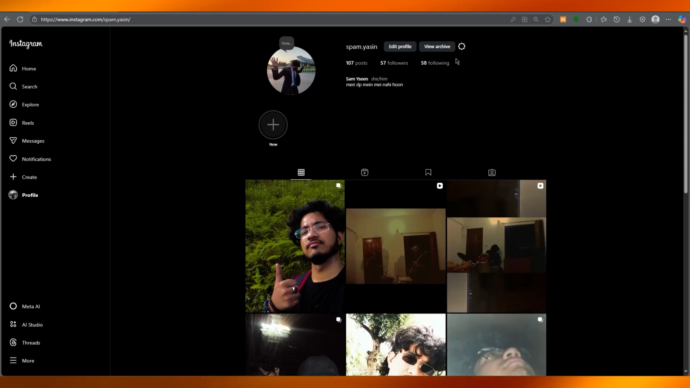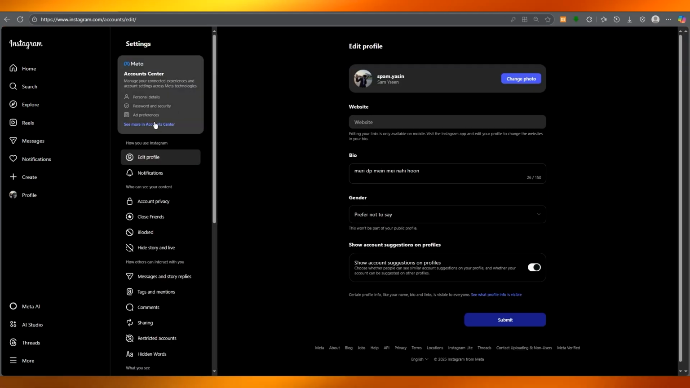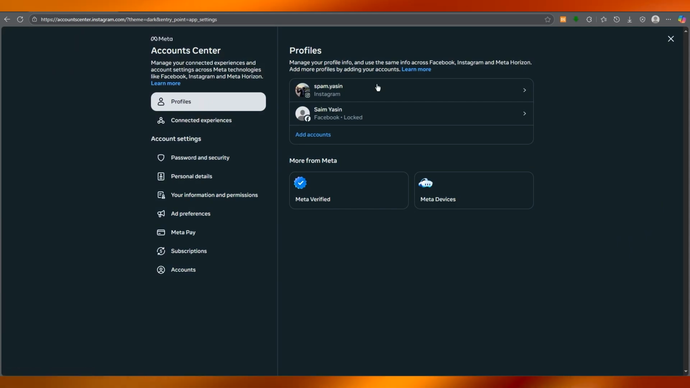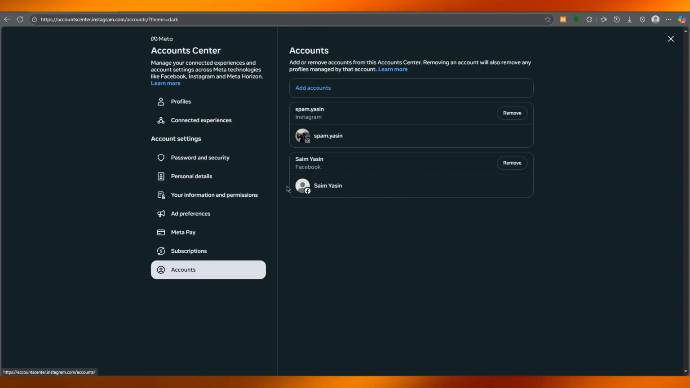And one other way that you can do this is to go over to your more section, go to your settings. Once you go to your settings, you can go to your accounts center, which is your Meta accounts center. And over here, as you can see, you can find multiple profiles for yourself. So just go ahead and access that profile from here, or even go over to accounts. And as you can see, I have two accounts over here. You can simply add an account over here as well.